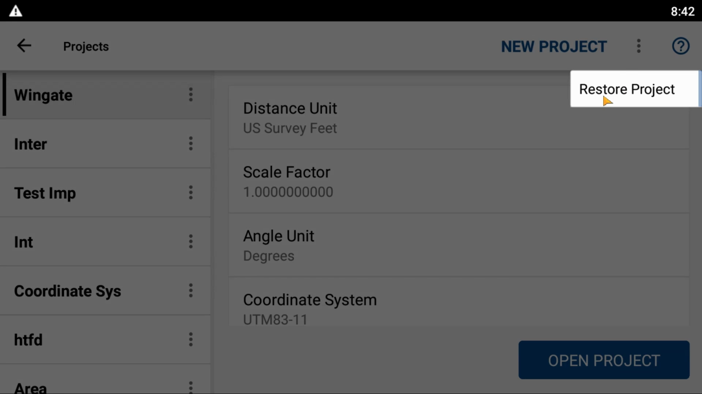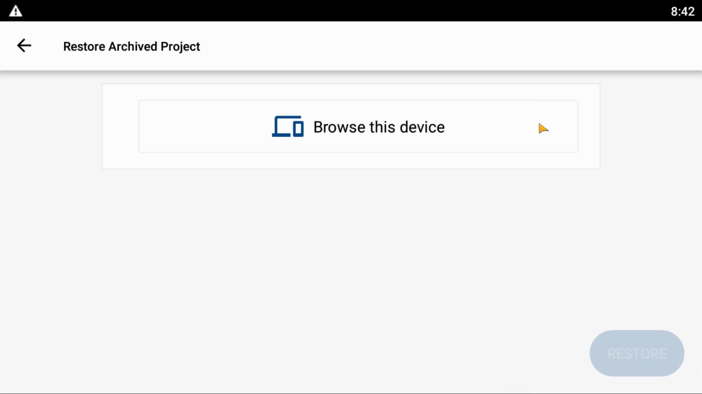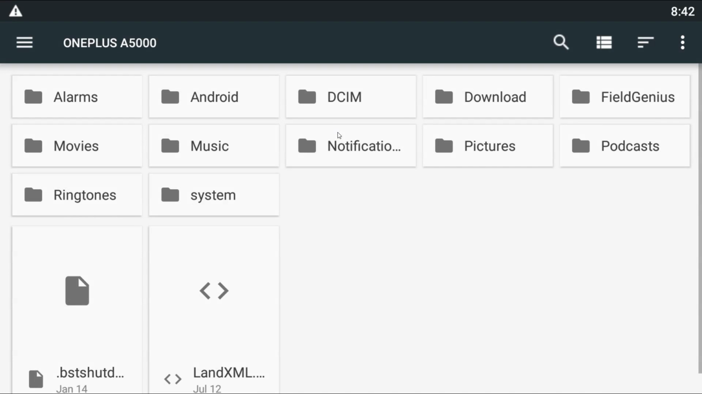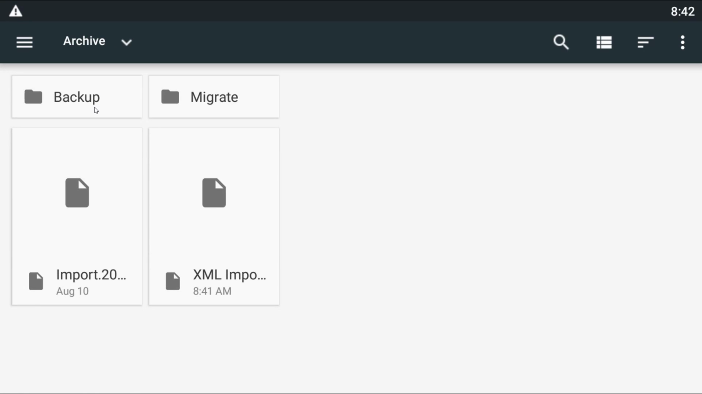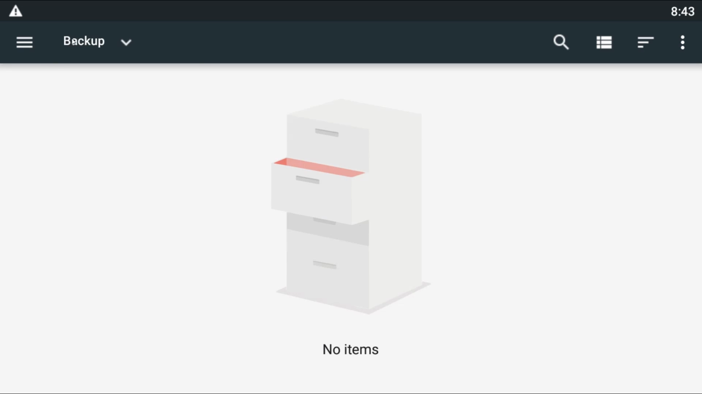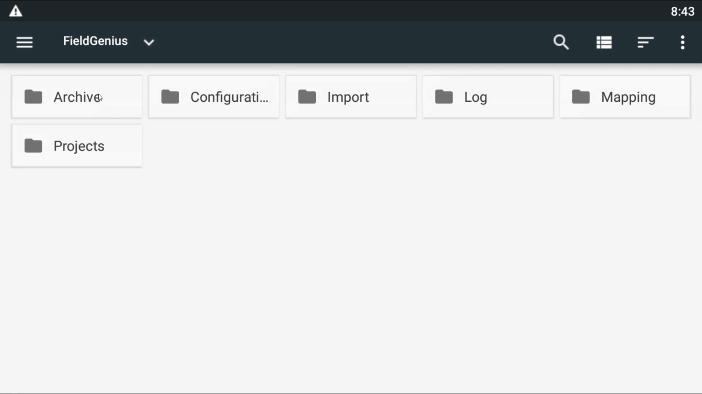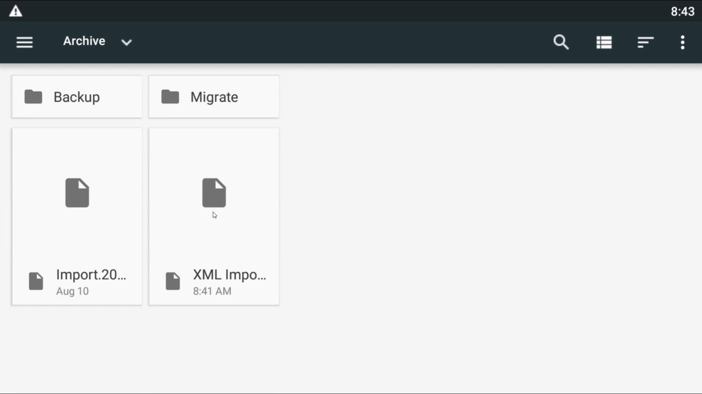So I'm going to click that, and what that's going to do is it's going to open up my restore archive project menu. And from within my menu here, I'm going to want to click this browse this device. And what that's going to do is it's going to bring me to all the folders on my device. I'm going to navigate to my archive folder where I have this backup saved in my backup folder. That's a lie. It's not in my backup folder. It is actually just this archived folder right here, this XML import.